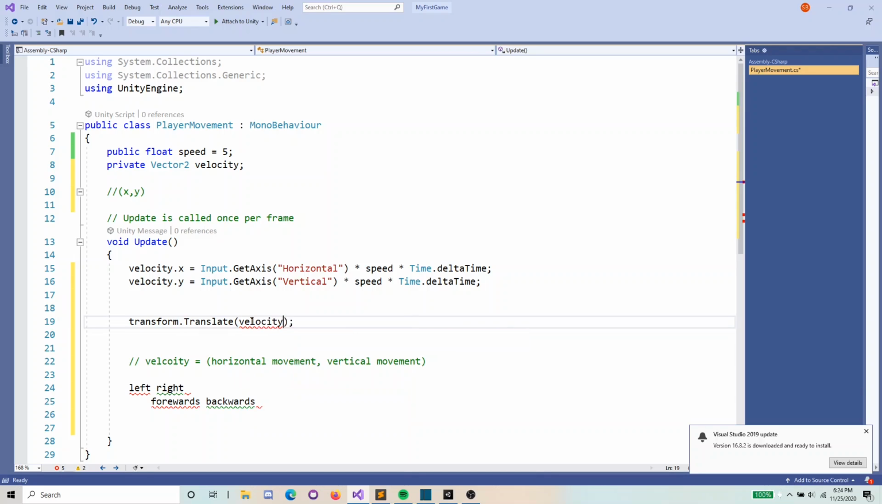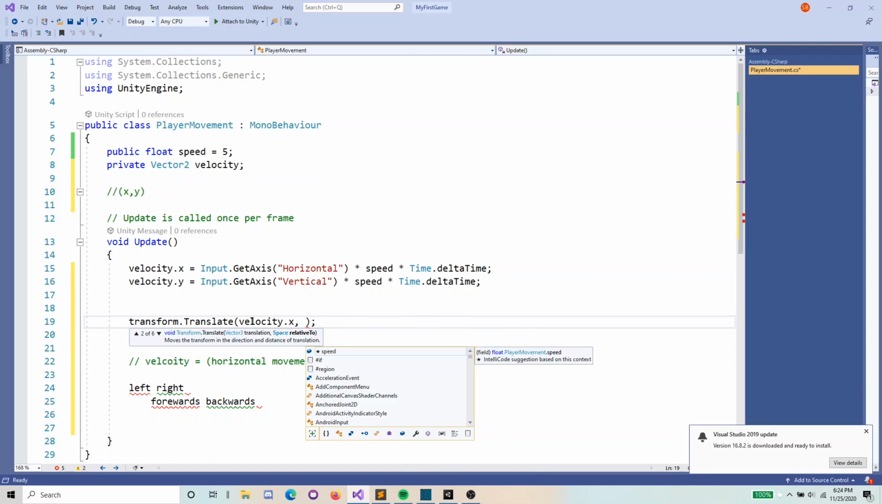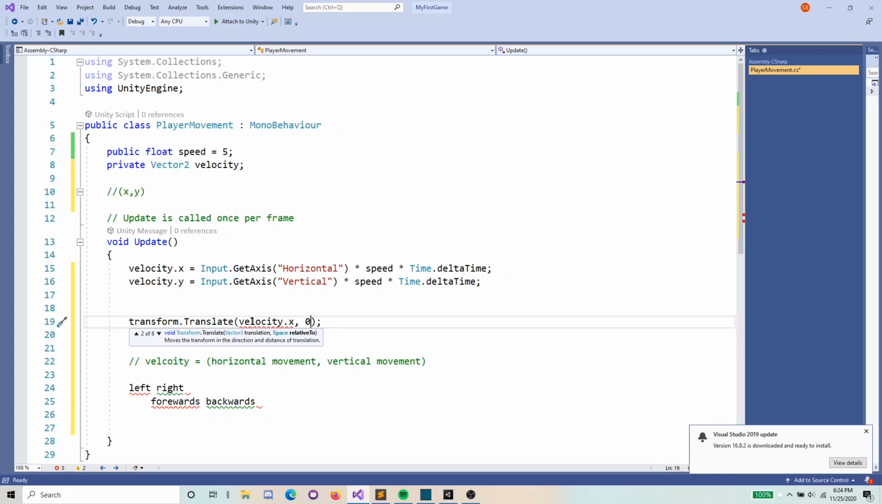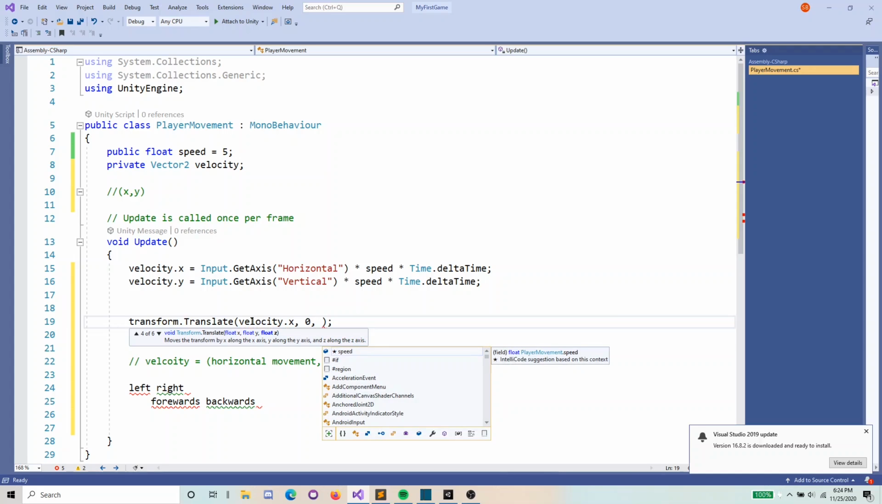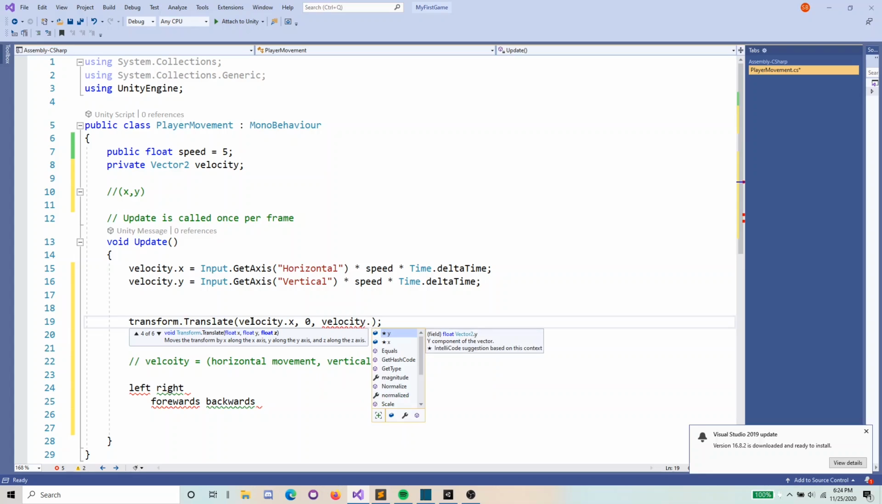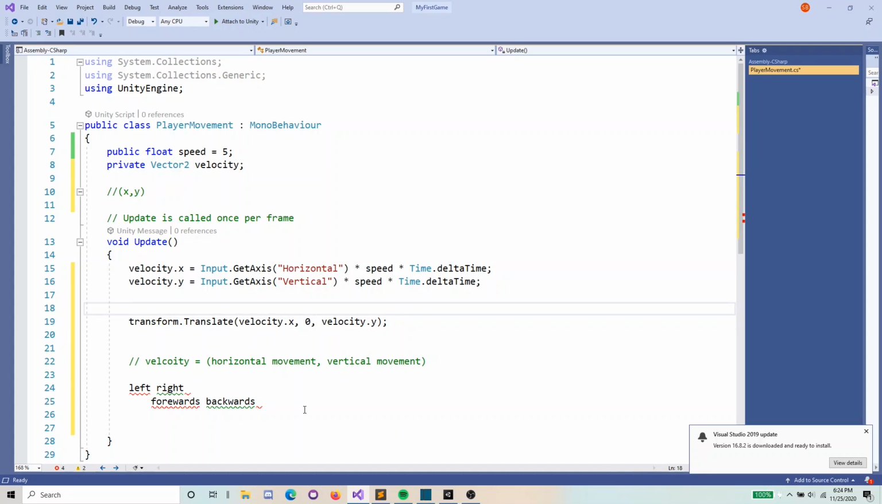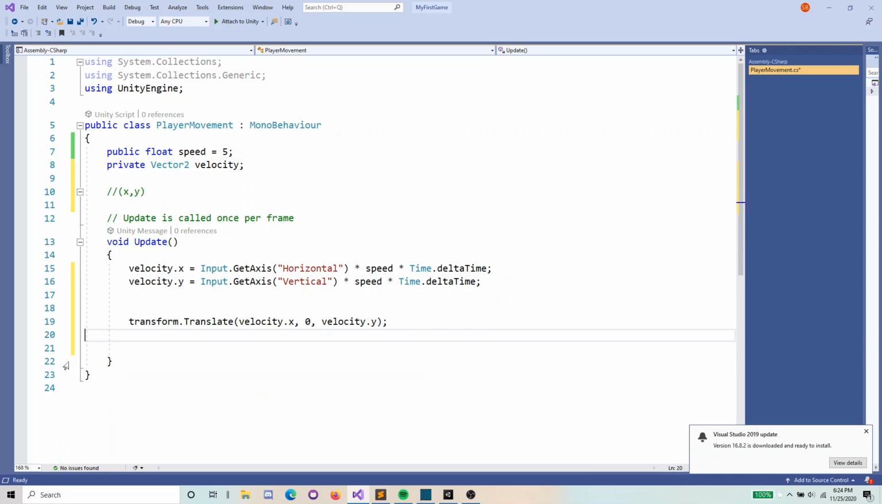So we would want to do velocity.x, and then we would do 0, because we do not want to be controlling the up and down. And then to be moving forward and backwards, that would be velocity.y. Now we can delete all of this. And if we save, we should be able to move.